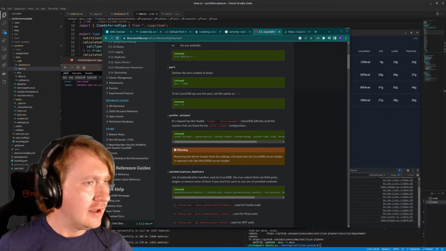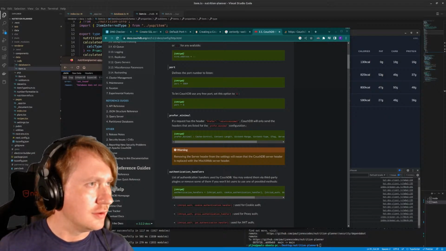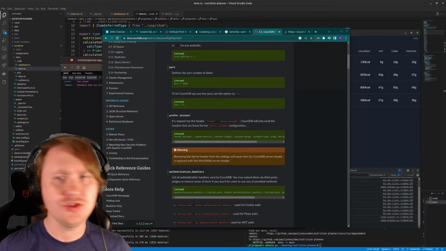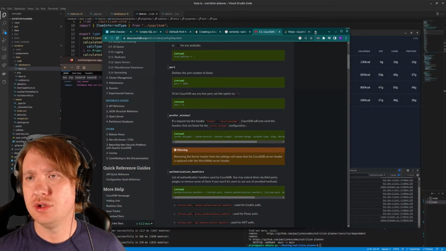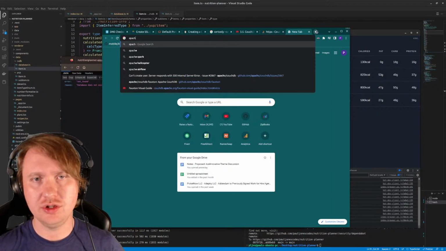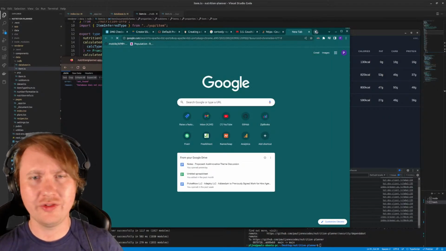So let's edit the configuration. Actually, first I want to know Apache list ports, I think? I don't know.